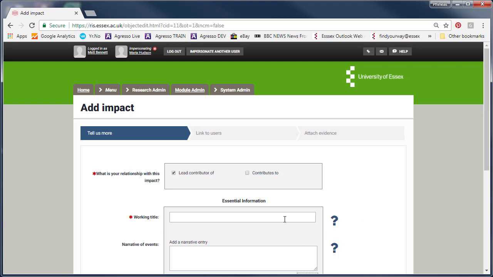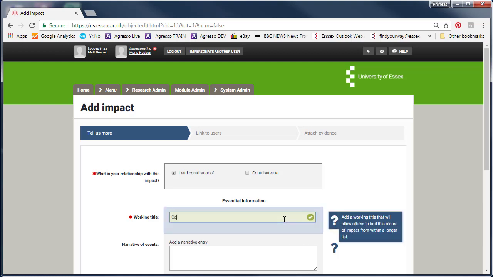Next, you'll need to give your impact record a title. The title is very important to get right, as it will be how you and other users of the system find your impact record. Try to make your title as specific as possible. For this example, I'll use the title Consultancy for UK Department of Health on Mental Health at Work.